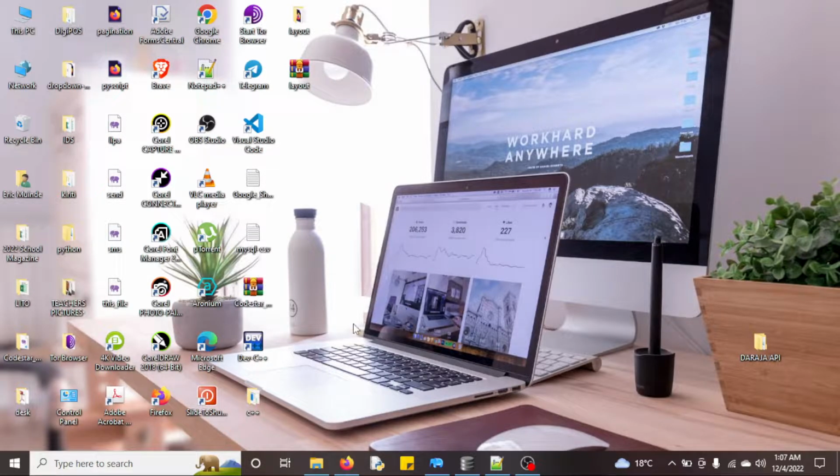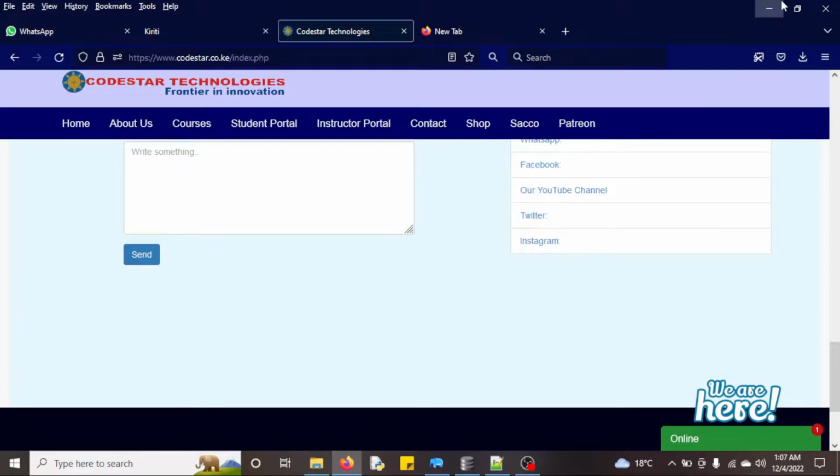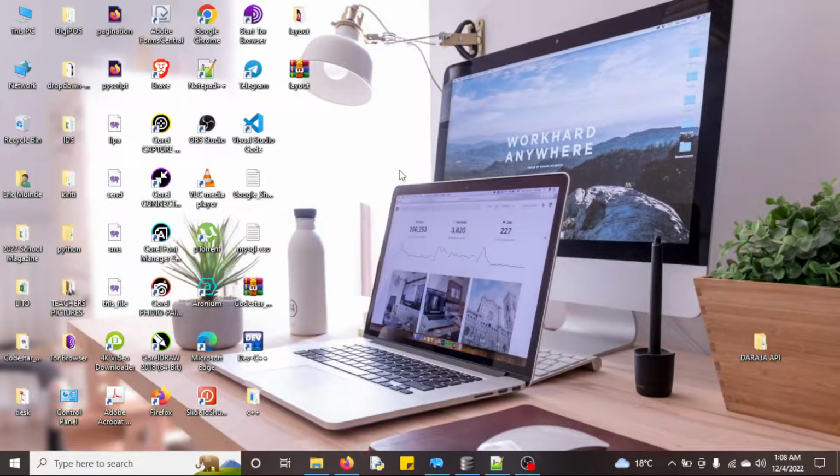In our today's session, I would like to show you how you can embed a map on your website. For example, having a contact form like this one, then you put the map here on your website. So that's what we are going to do today. And without wasting time, let's jump right away and do that.